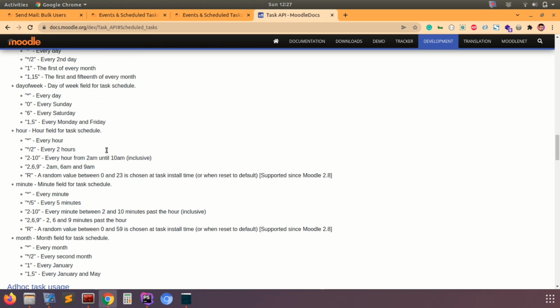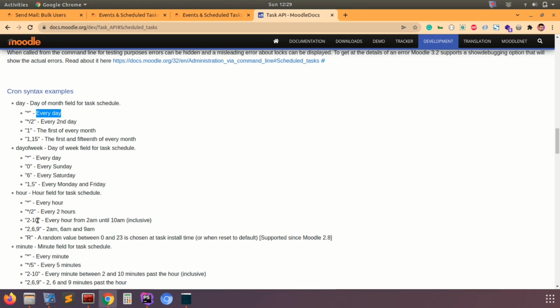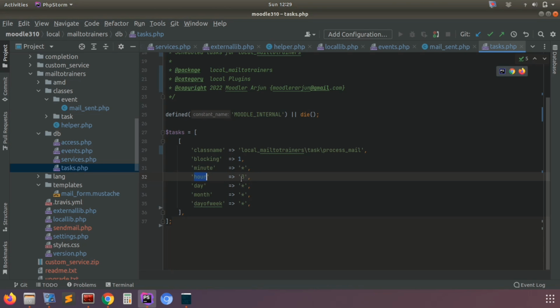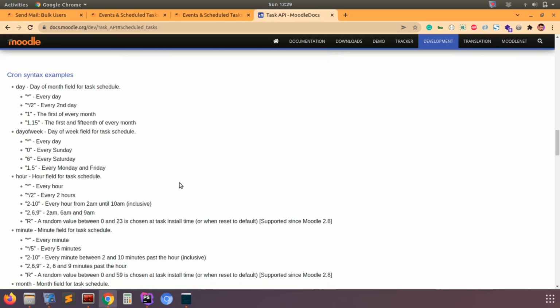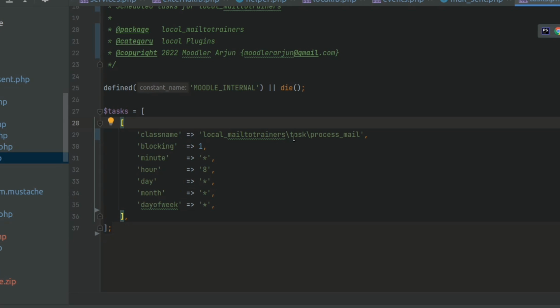Now if I go back to my code and see what values I am setting over here, for hour I'm putting a value of 8. So I want this scheduled task to run at 8 AM in the morning, so I put hour as 8 over here, like this, you can see. I would suggest you run through this page and set all the values as per your need, when exactly you want to run the scheduled task individually. You can set up the according time intervals.